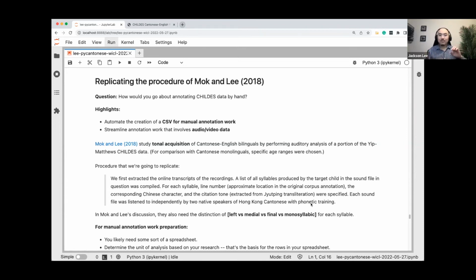For example, you need some human judgment. You have to make some notes somewhere for every single data point. And then after that, your data analysis, your research depends on your annotation. What do you do in those cases? So that's what my second case study is all about.